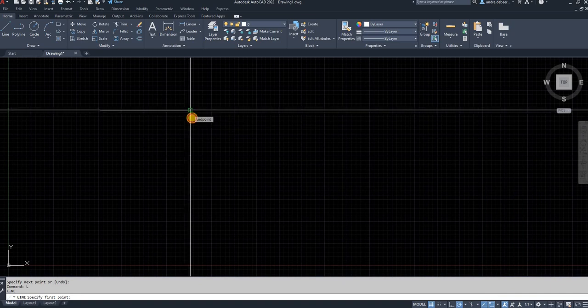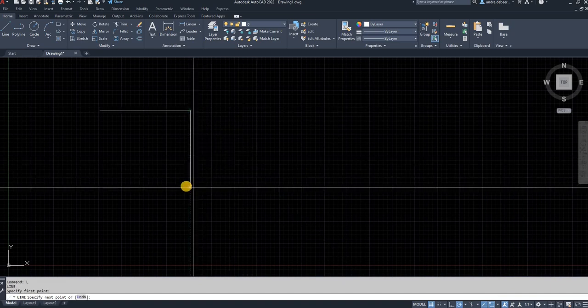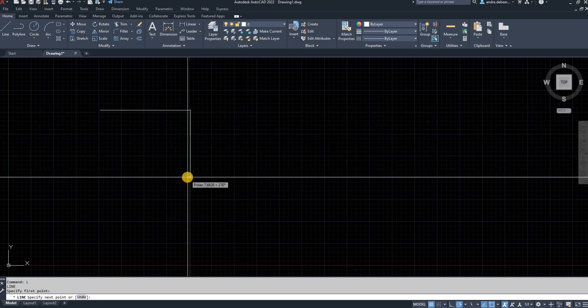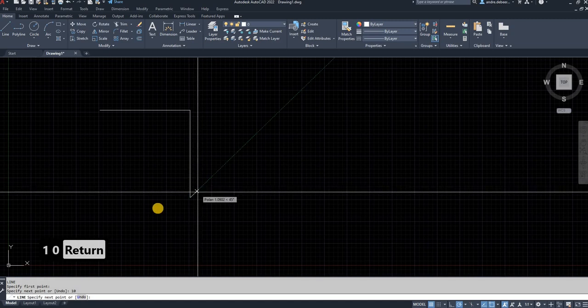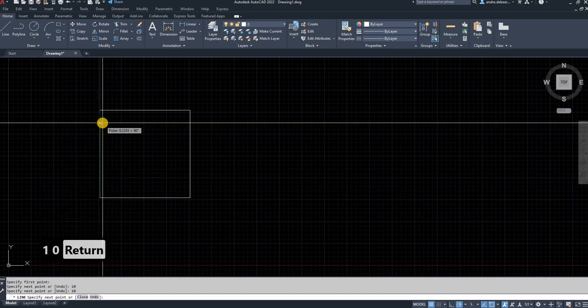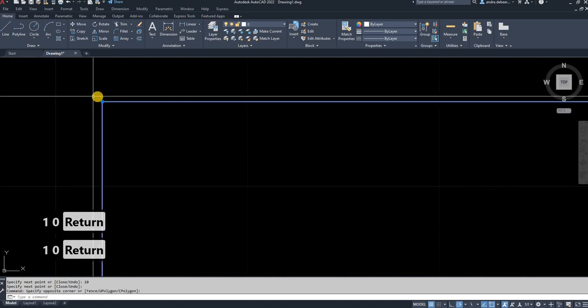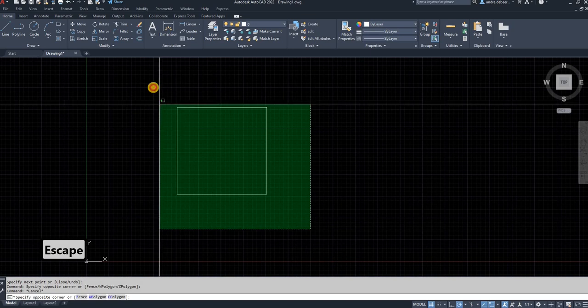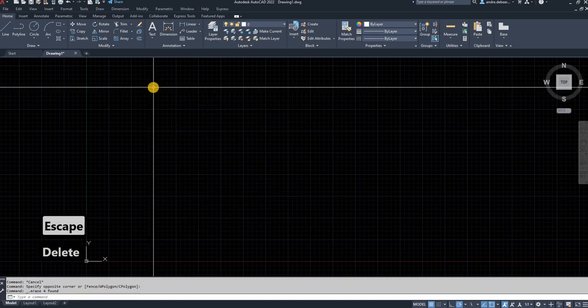Then I'm going to go to that endpoint, click, and then I can go in any direction that I want. So I'm going to go down 90 degrees from that first line that I drew, and type in 10, enter, to make a line of 10 millimeters. Then I'm going to go to this side 10 millimeters and up 10 millimeters. As you can see, it joined exactly on that line. So that's pretty much what the line command does.